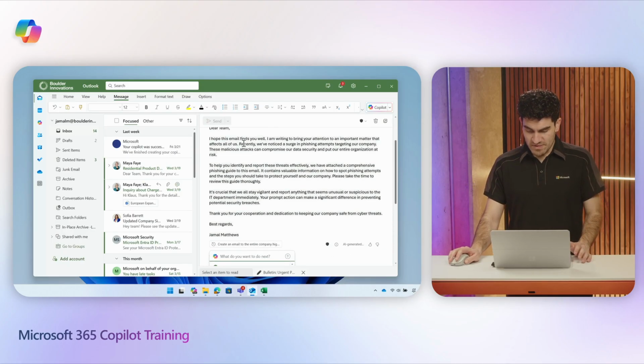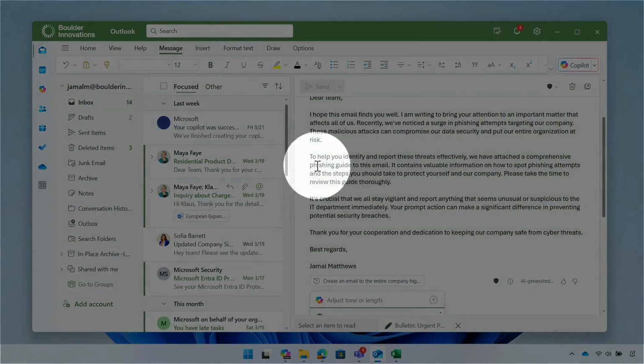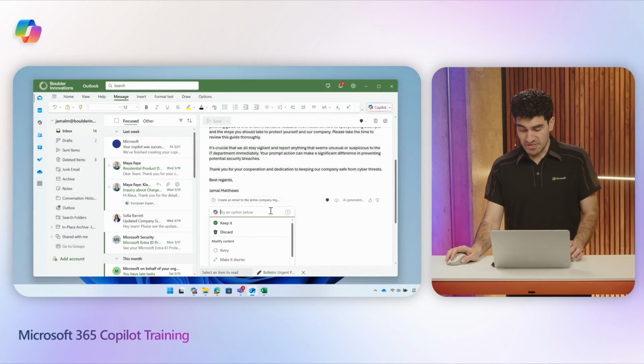Okay, hope this email finds you well. Writing in to bring your attention to an important matter. We've noticed a surge of phishing attempts. Help you identify these, we've attached a comprehensive guide. Valuable information. Take the time to review it. Crucial that we stay vigilant. Your prompt action can help make a difference. Thanks for your cooperation. That actually sounds pretty good to me.